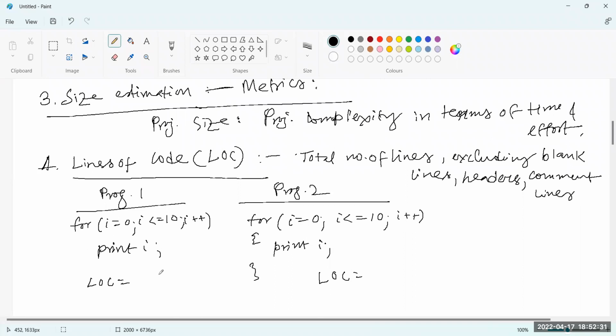Lines of code here, 2. What is the lines of code here? 1, 2, 3, 4. 4 here. If I add one comment line, suppose end for loop, will it be 4 or 5? It will remain 4, right? It will remain 4 still, because comment lines will not be considered.